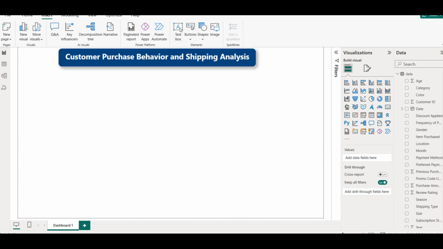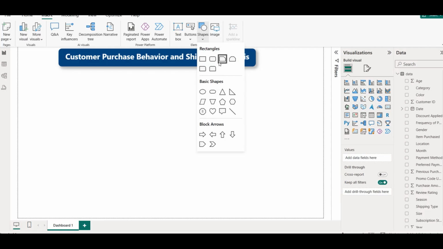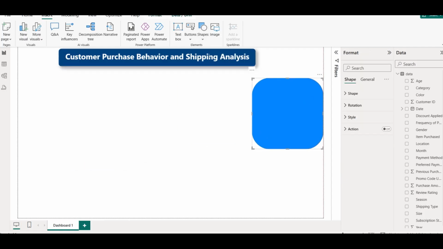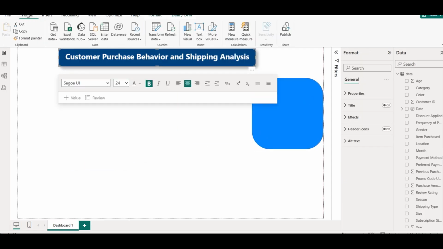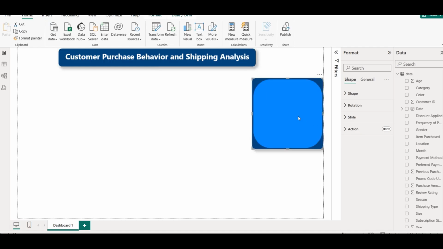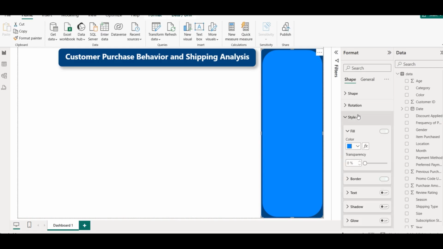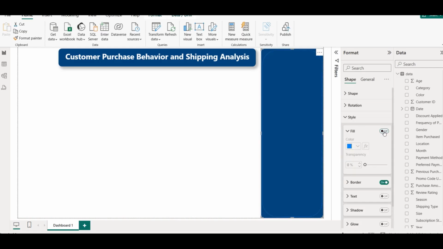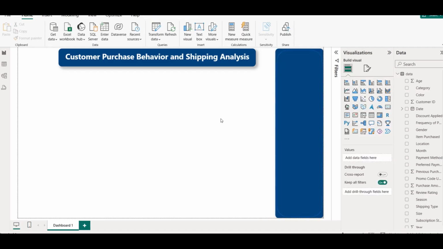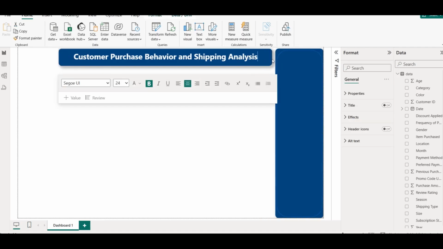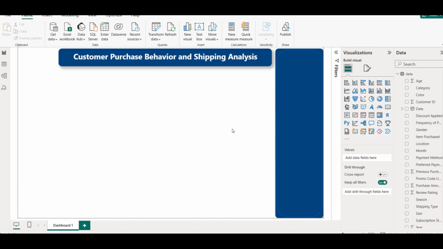So for that we are going to insert a shape here. This shape, we will simply click on it, home, format painter, and apply here. So now you can see this shape is also used as a rounded corner. Here in style, if you see, we will not use any fill and we will just reduce its width. So whatever categorical fields or date fields are needed, we will put here as filter.